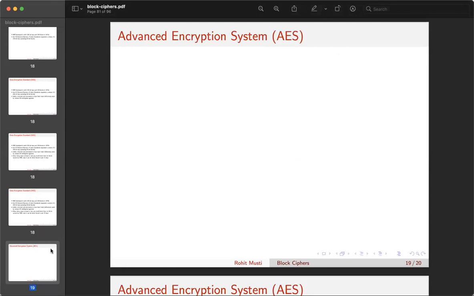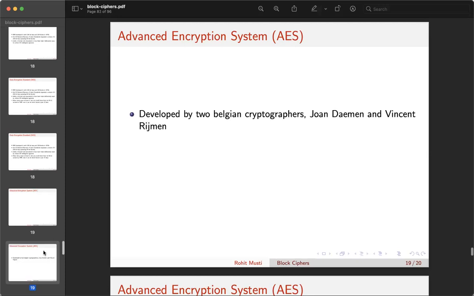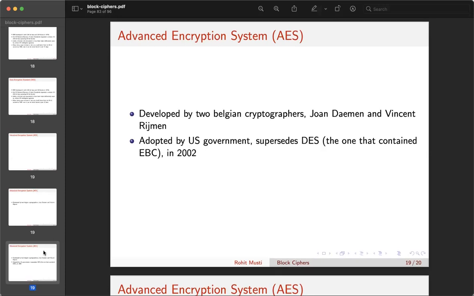So that brings us to AES, hopefully an acronym some of you recognize. This was developed by two Belgian cryptographers. I talked about the US government. It supersedes DES in 2002.